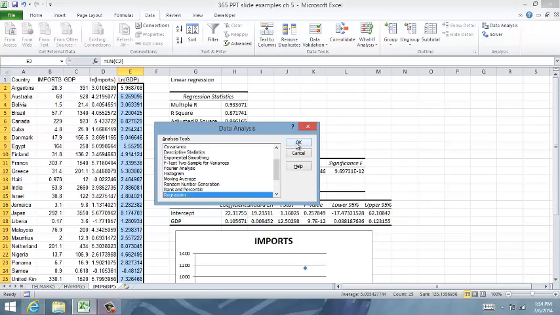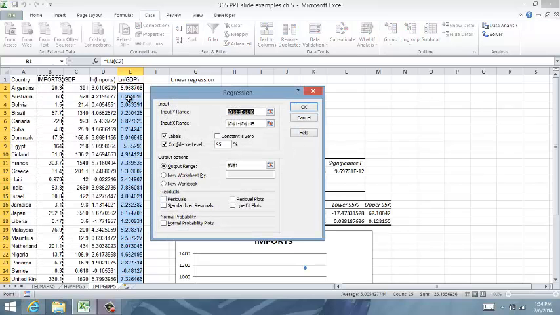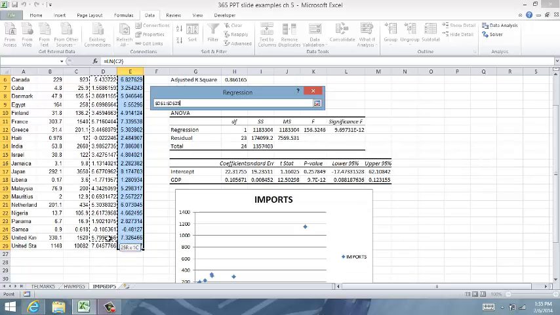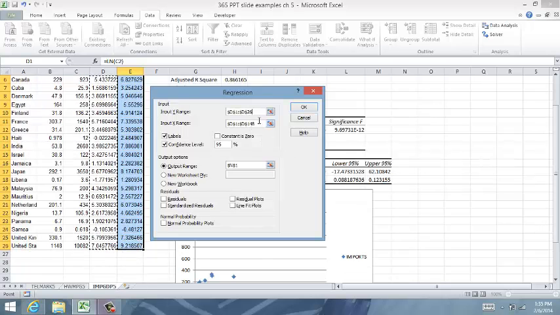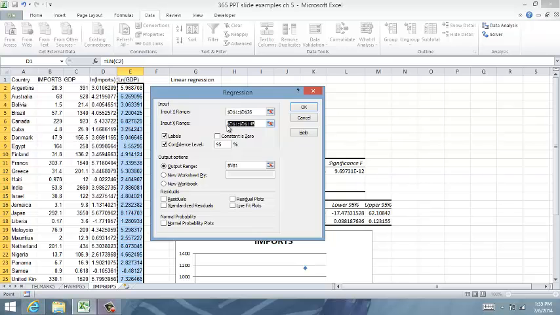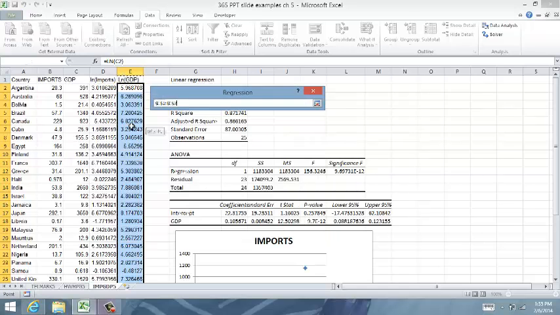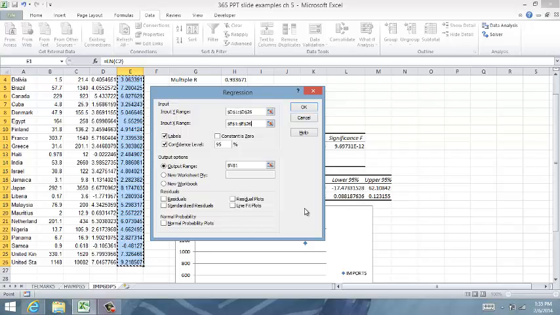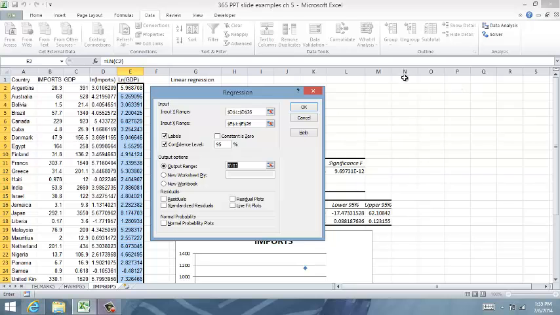Now I can go ahead and run my logarithmic transformation regression. So regression, my dependent variable is going to be imports, but now it's going to be the log of imports. So I'll highlight ln imports. And then my independent variable is going to be the natural log of GDP. And again, I logged both because it was clumpy on both axes. And I'm going to put this in any open cell here.